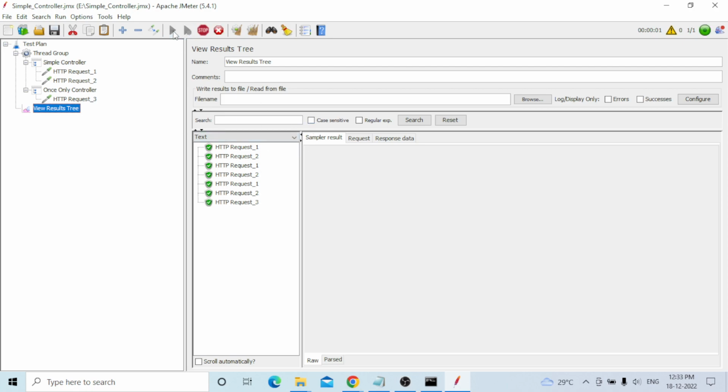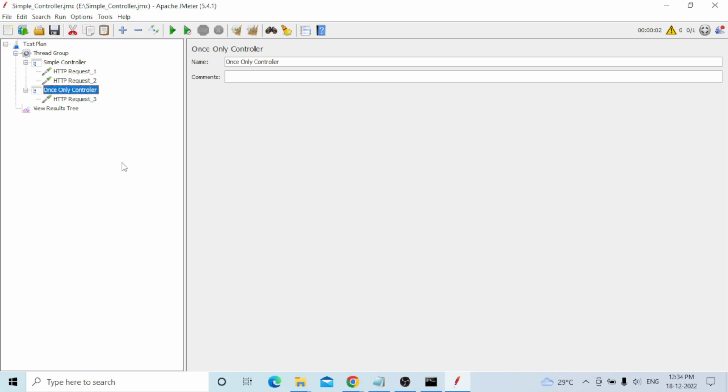You can see 1, 2, 3: the once only controller executes one time. After that, 1, 2, 1, 2 executed two times, and 3 only one time. Otherwise you can clear and run it for your understanding. 1, 2, 3, 1, 2, 1, 2: the simple controller executes in iteration 2 two times, but the once only controller one time only, so the third is executed only one time. Okay, this is the way you use the simple controller and once only controller.